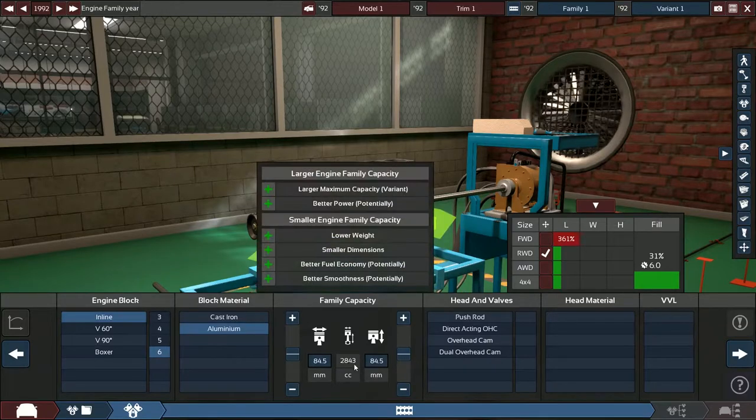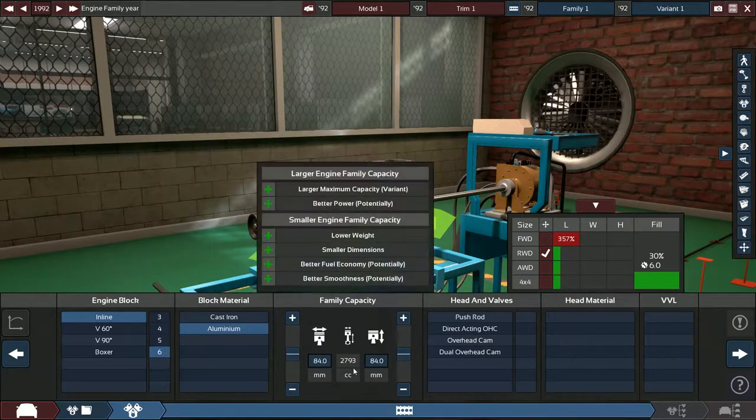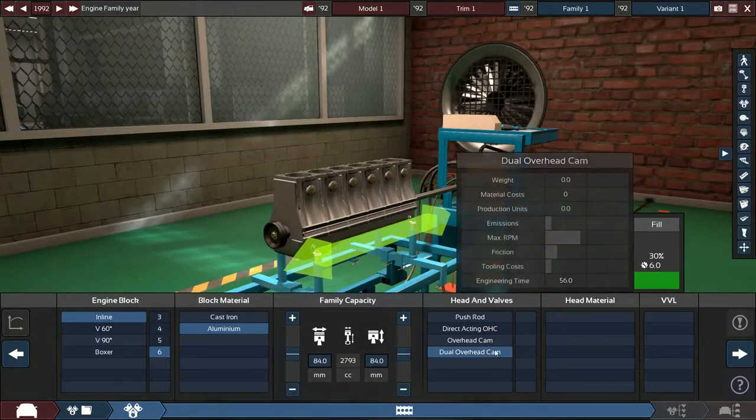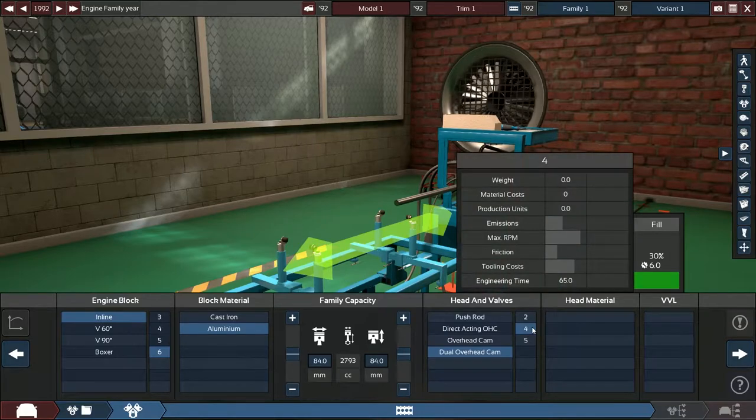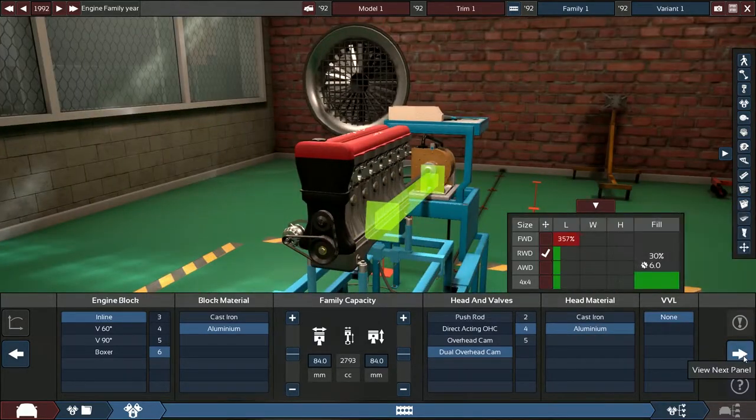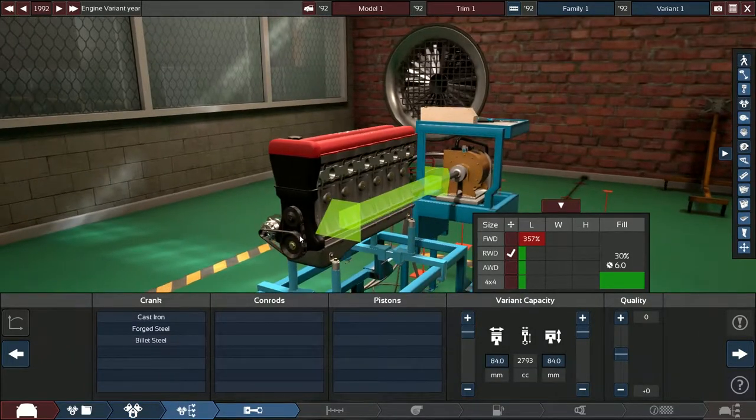84.5. That's a bit too much. Just 84. What do we end up with? Oh, precisely under 2.8. Great. So, dual cams, four valves, and aluminium head. A bit slightly advanced engine for the 1992, but it's going to work flawlessly in that case.